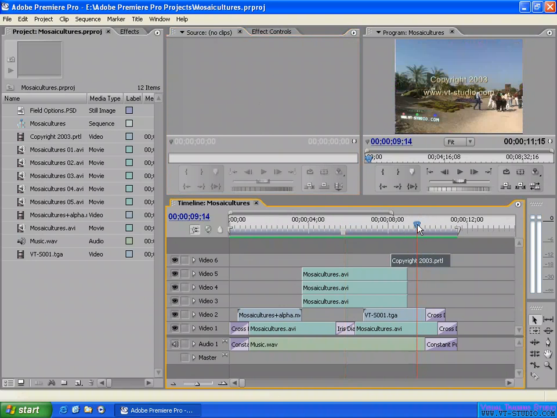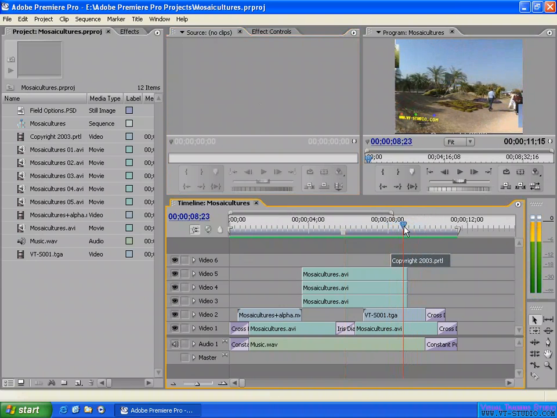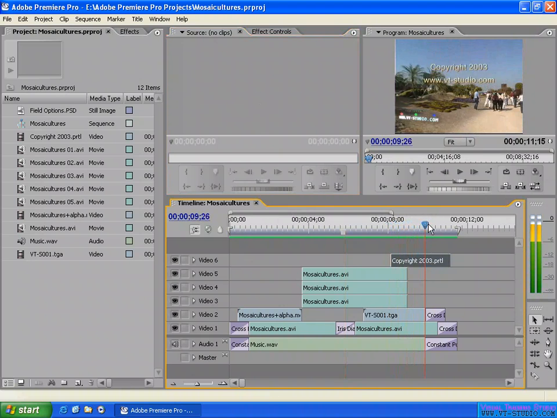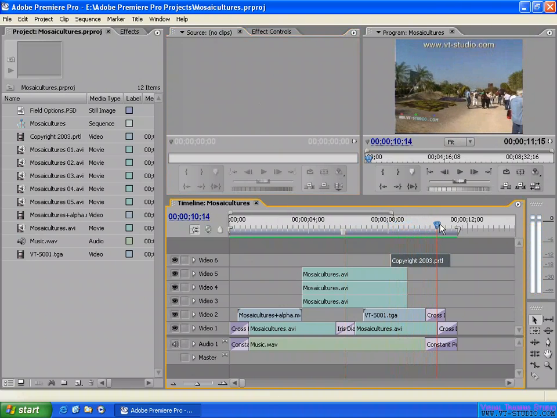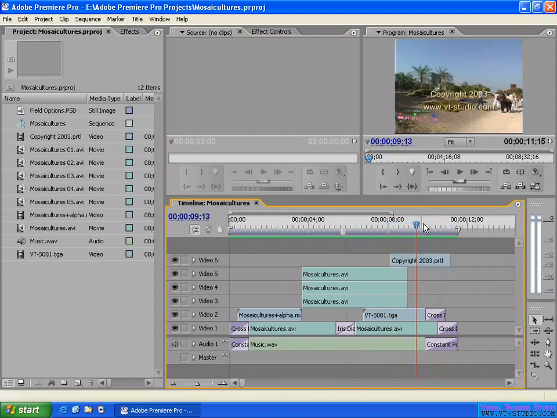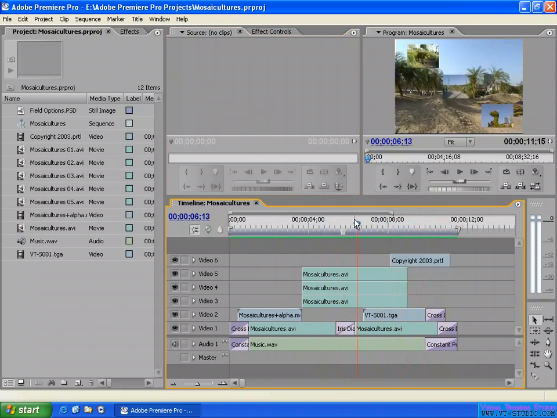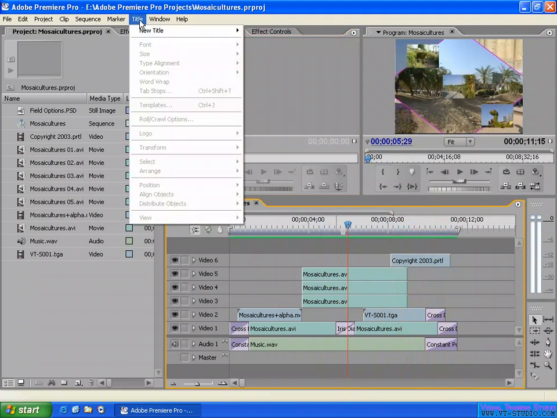Like this one, I created a motion title, a roll title. It moves from the bottom up to the screen here, copyright 2003, moving into the screen over the video, like this. This is the motion roll title. And also you can create a still title or a crawl title, moving from left to right like this for the crawl title.